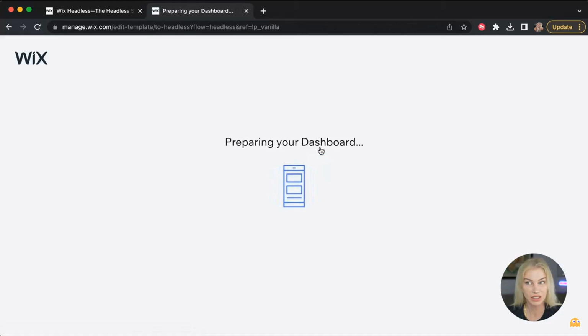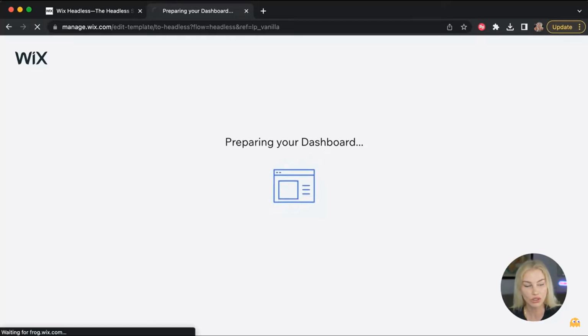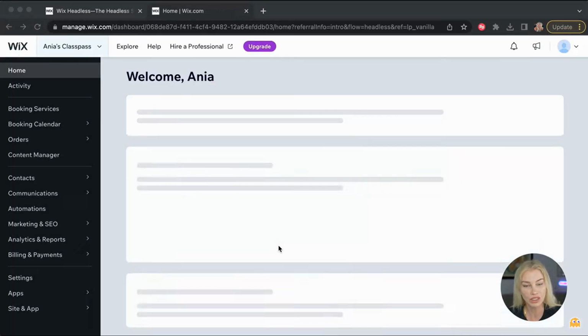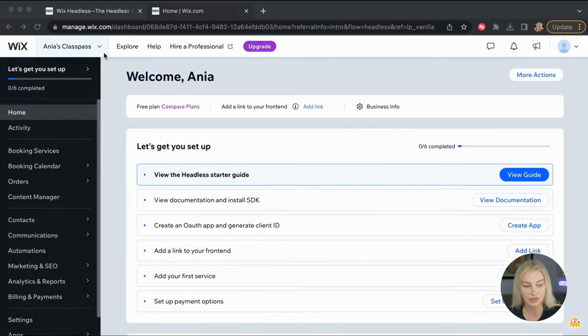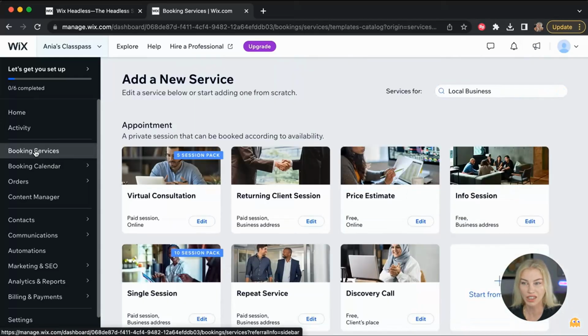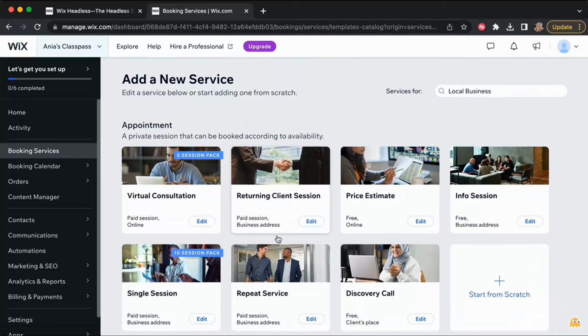So this is essentially what our dashboard is going to look like. And on the left, you should be able to see, once this loads, all the options that we have available to us. We're going to be using the booking services and the booking calendar for our site. So wonderful. First off, however, we're going to create some classes to go in here.